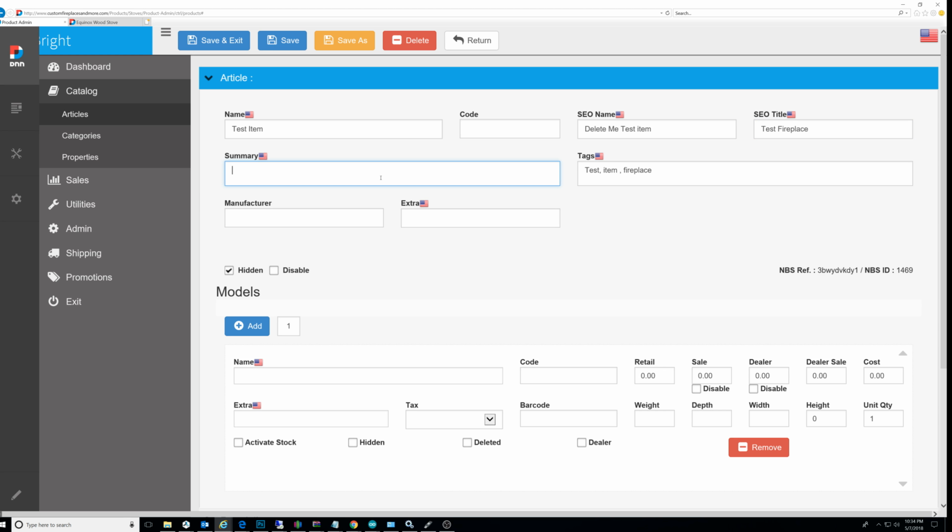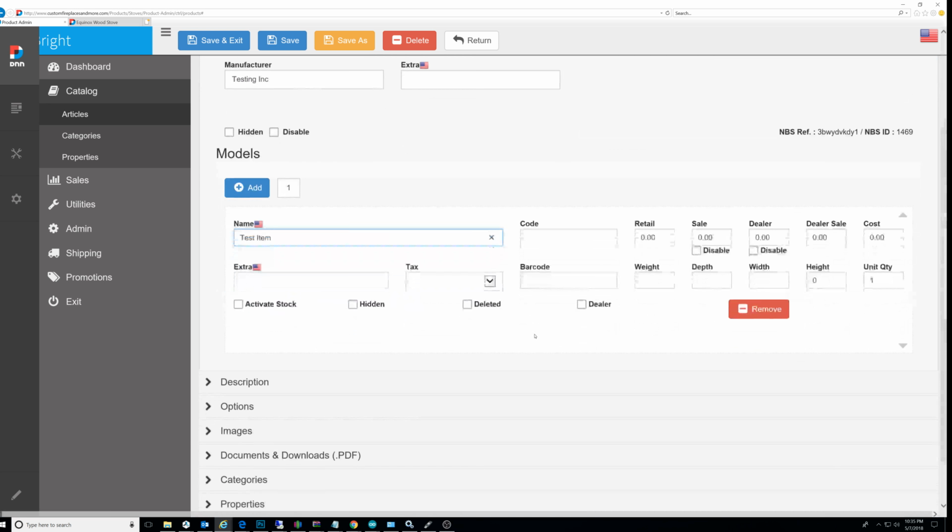Okay, and summary, again, we'll just fill that in. So manufacturer. Whenever you add an item, make sure that you uncheck hidden or it will not be displayed in the page. So we're going to go down here to model, and we're just going to enter that. Now, this is where on the hot deal section, this is going to change up a little bit. But I'm going to come back to this in just a moment so that I can finish adding the product but still show you what's important for this.